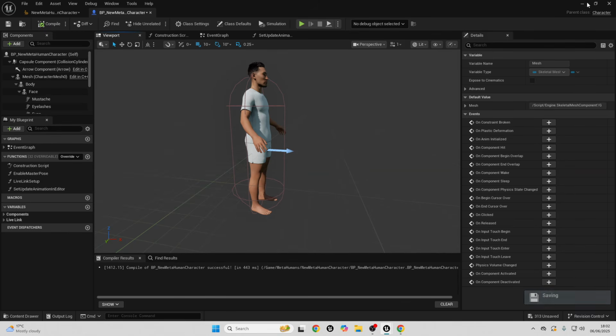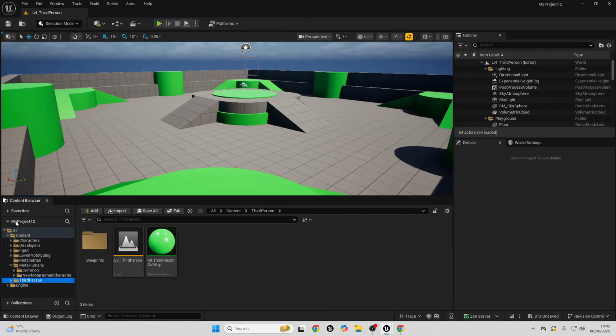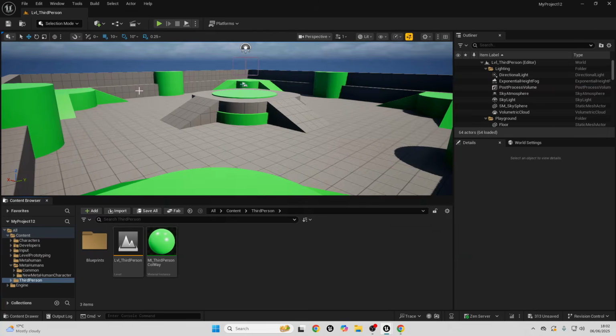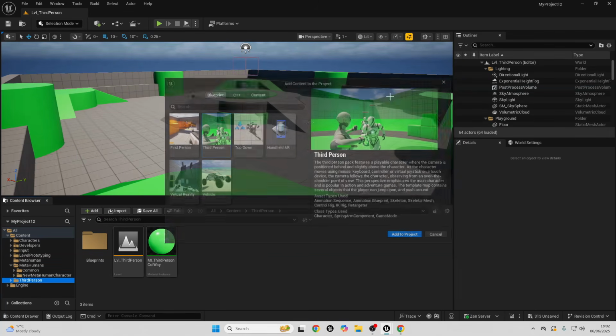To do this, if we just close this, we just want to go over to your third person character. If you don't have the third person template inside of this project, we can just go over to add, and then go over to add feature or content pack, and just add the third person character.